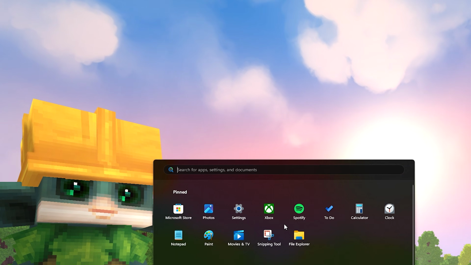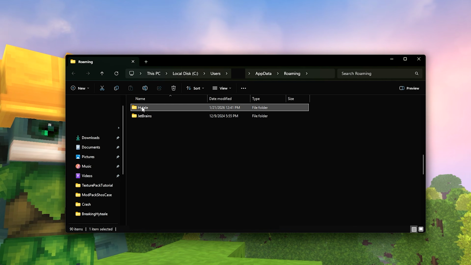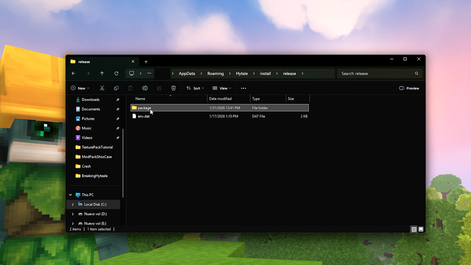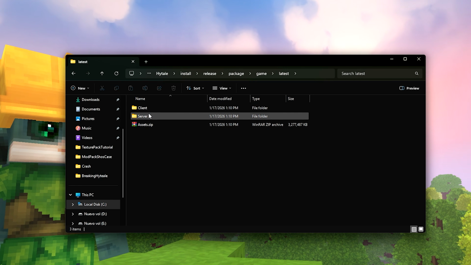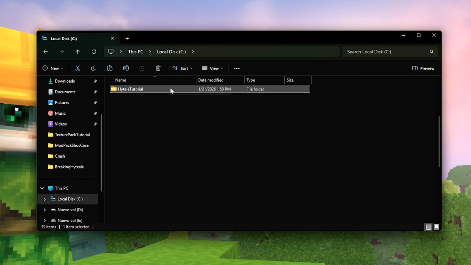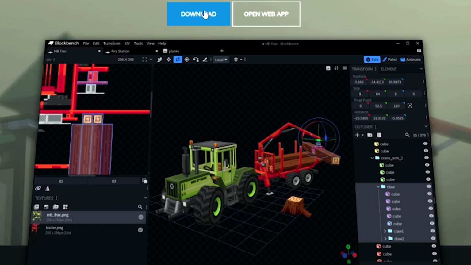leave Hytale. We have to go to percentage, AppData, percentage. We have to enter Hytale. We have to go to install, release, package, game, latest, and this assets zip, we copy it and we have to paste it in a personal folder. Let's unzip it. Before we continue, we have to install Blockbench.